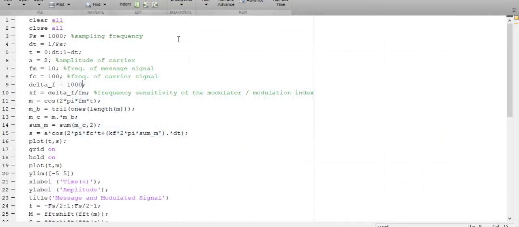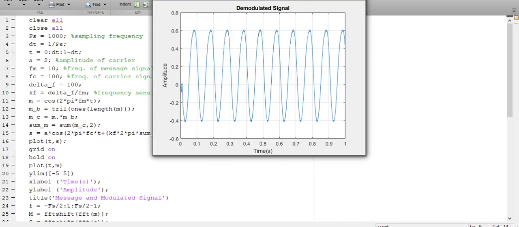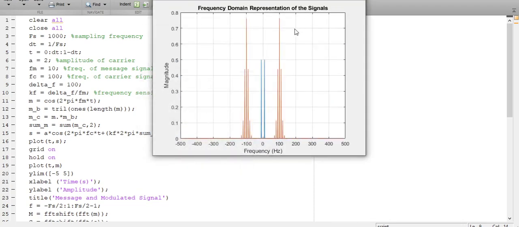Let's return to our original value of delta F, and let's see the frequency spectrum actually. As you can see from here, in frequency modulation, we have a larger occupied bandwidth on the sides. This is the trade-off of having a better performance against noise. We have to occupy a larger bandwidth.